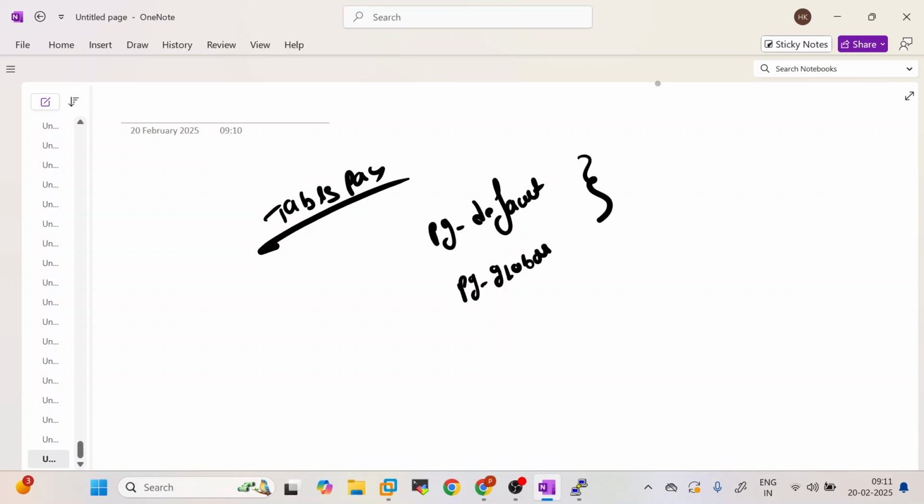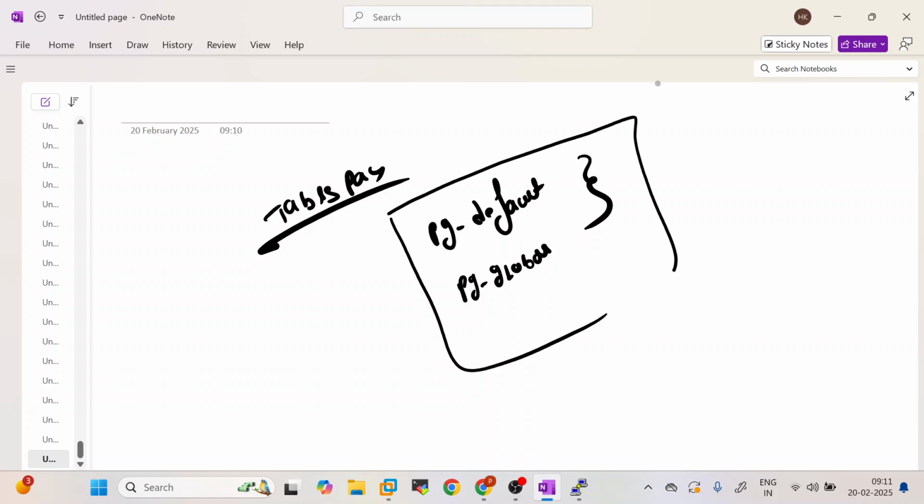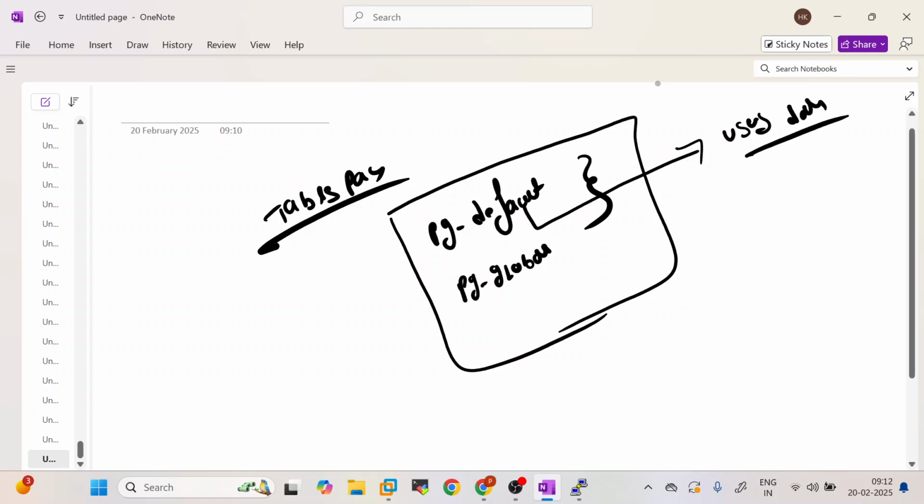Okay, pg_default, and the second one is pg_global. These two are the default tablespaces that come whenever you perform the database initialization. pg_default is a tablespace which holds users' data. When I say users' data, as a user you logged into a Postgres database and created some tables and all, by default it will go and sit here.